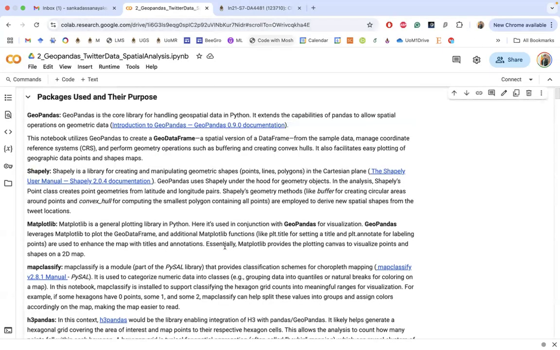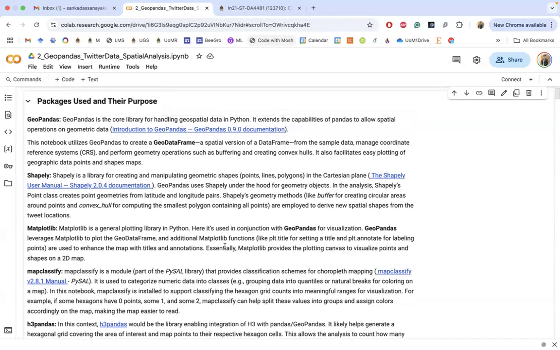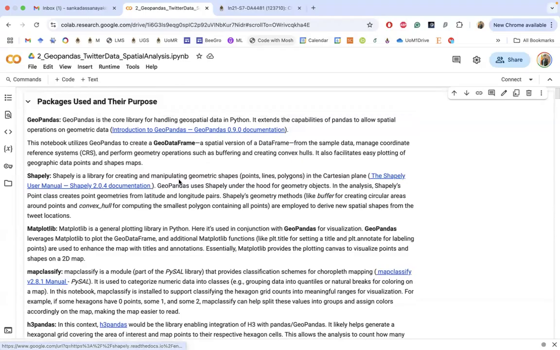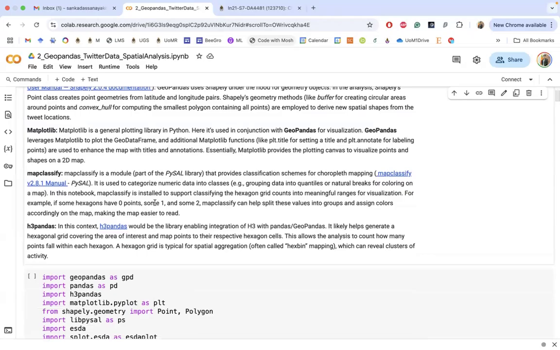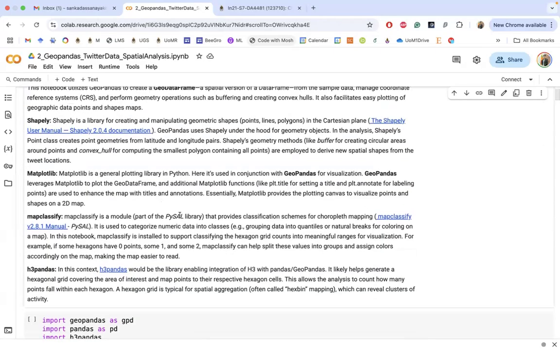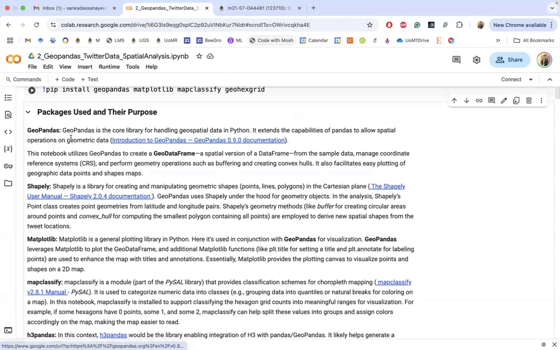Switch off your audio. Now, we have used several packages. Upfront, I have given a description about each of these packages. The first one is Geopandas. The second one is Shapely, Matplotlib, MapClassify, H3 Pandas. Now, I have given links to each of these packages.